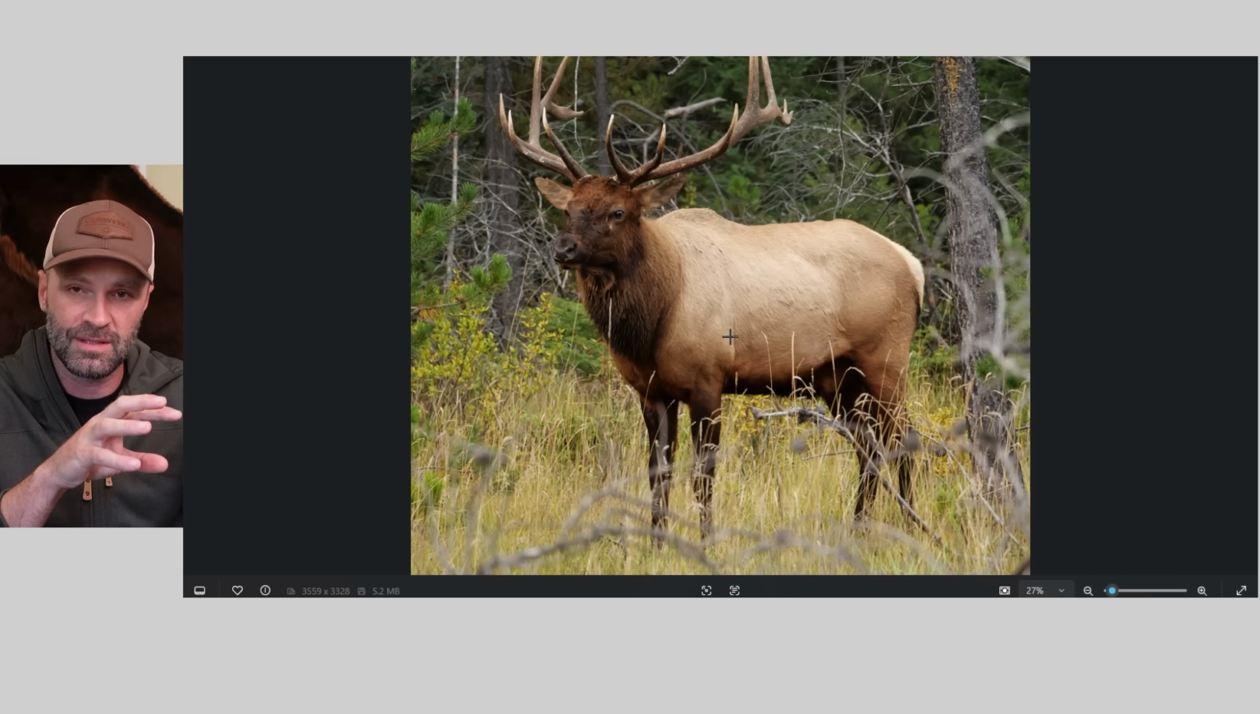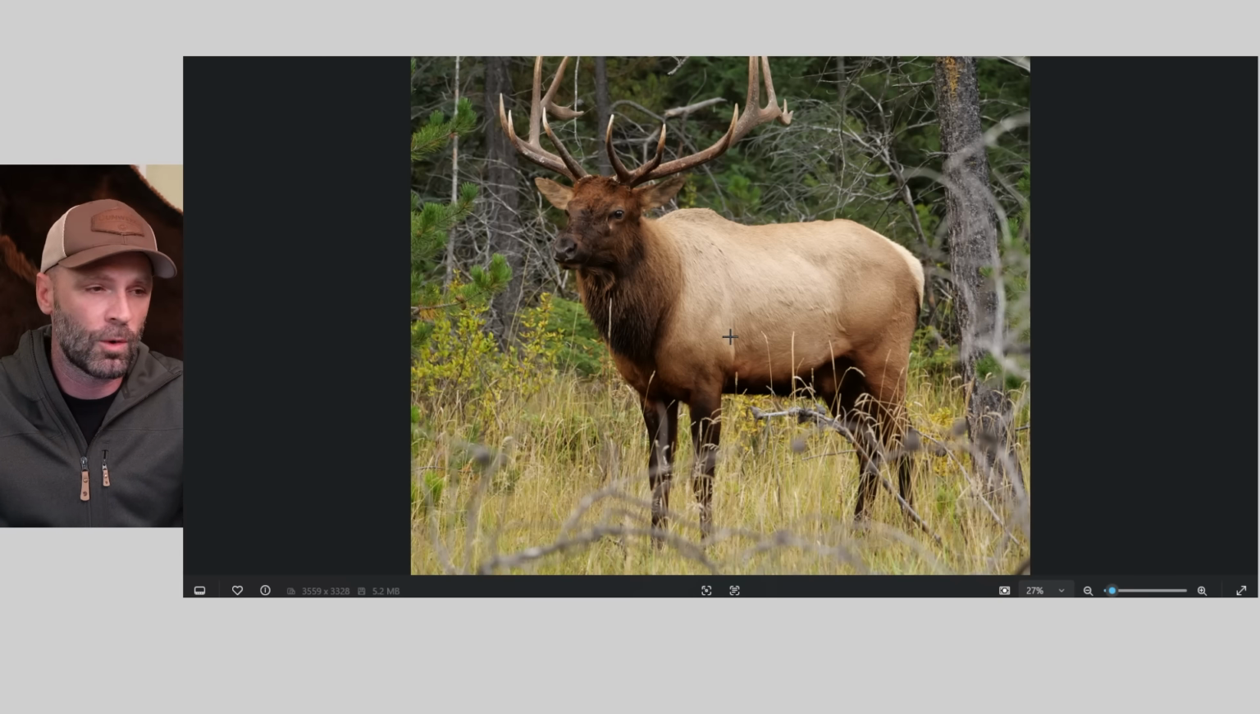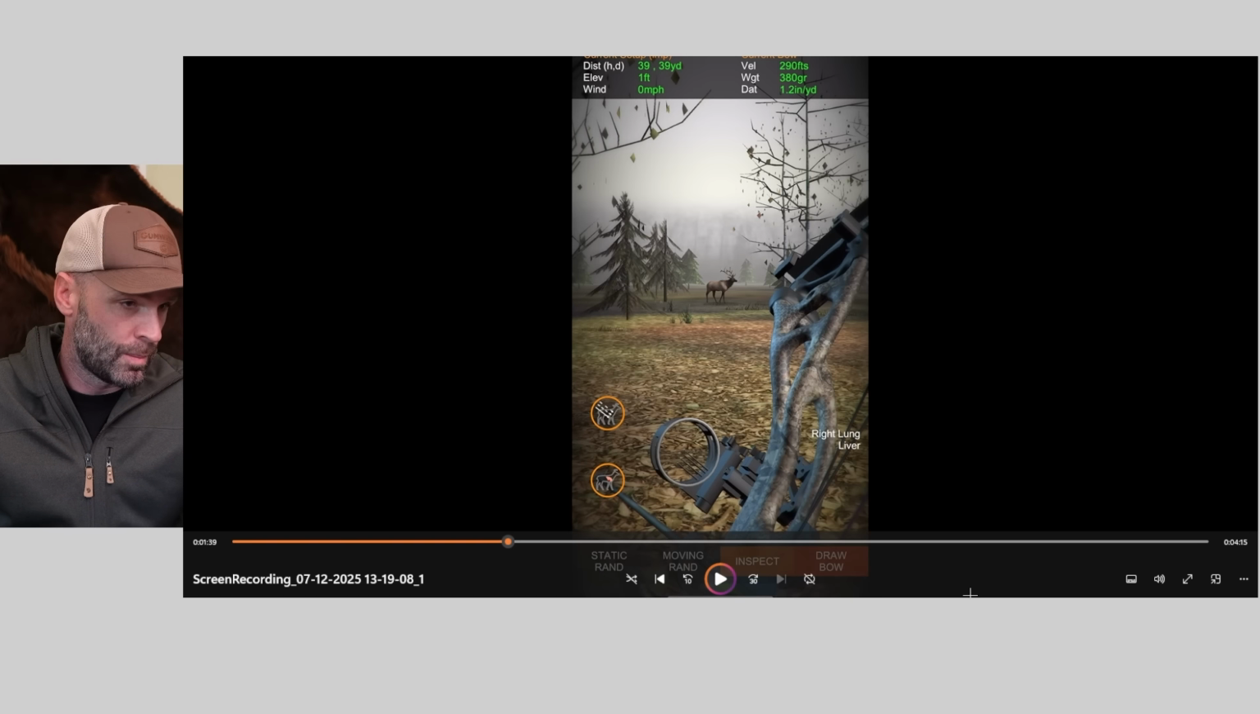I'm going to set it up in the simulator so you can see the exact arrow path. All right, so as you can see, the bull is out there pretty much the exact same, just slightly quartering to. If you look at this bull right here, he looks broadside, right? Most people are going to say he's broadside.